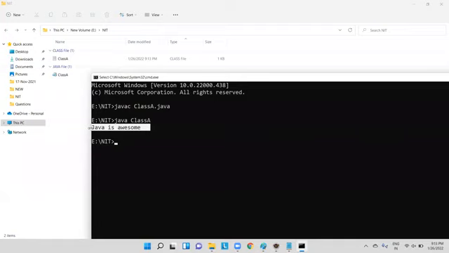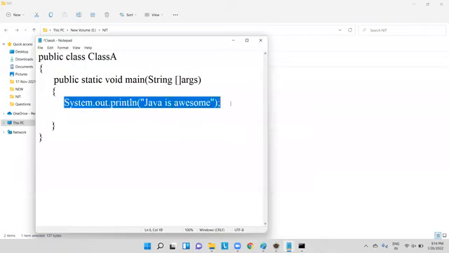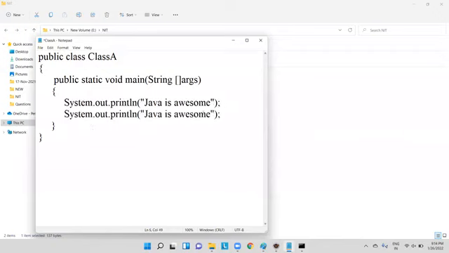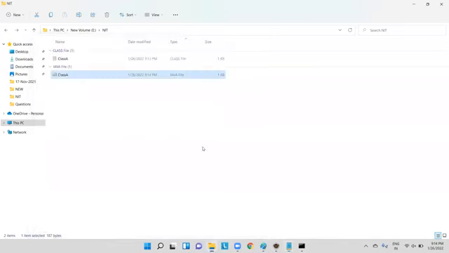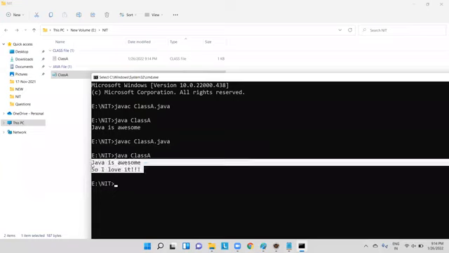Exactly. I am getting this output because I have written System.out.println, and inside that I have written Java is awesome. For example, if I'm trying to write one more statement, System.out.println, so I love it. Now, if I execute my program, javac space file name dot java, I get Java is awesome. So I love it.